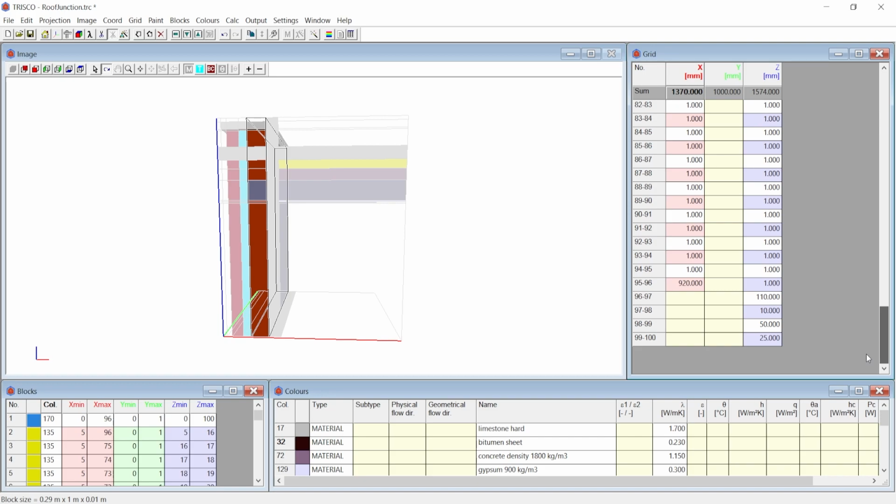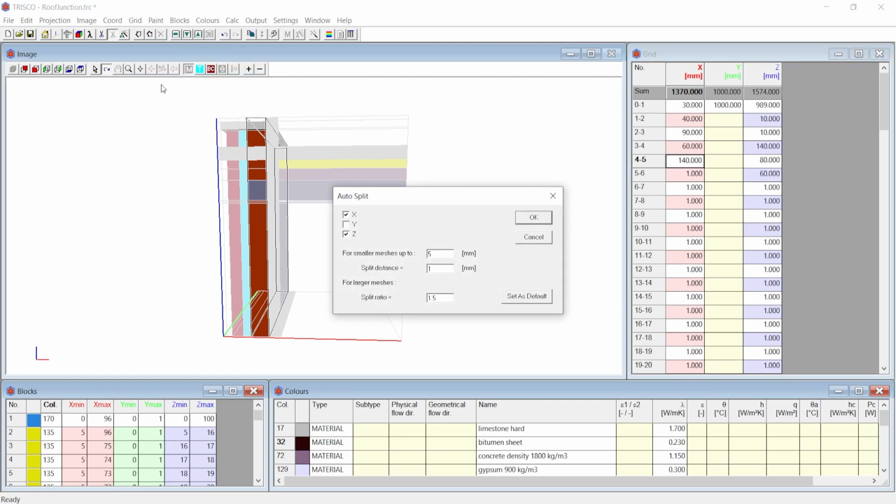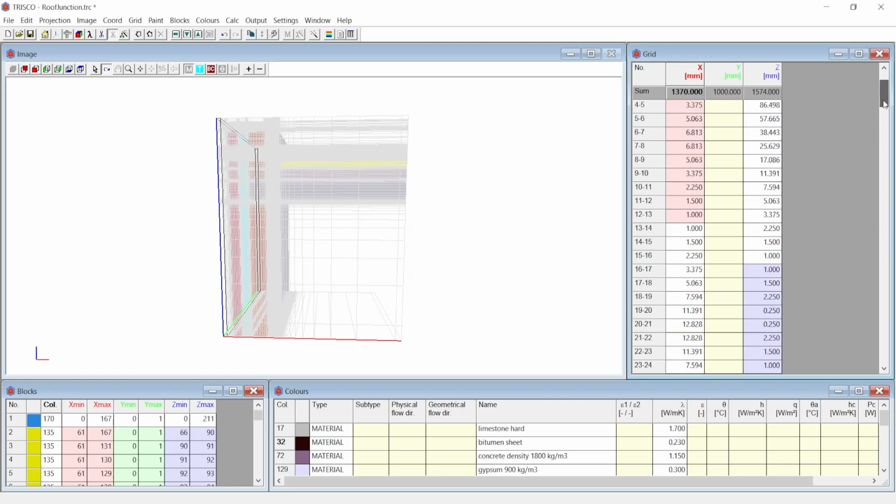Now you can see the list of blocks imported and the corresponding minimum grid required for generating the blocks. This grid is not sufficient for analysis, as this is only to generate geometry. Hence we further refine by choosing Auto Split at the Grid window. Auto Split will automatically subdivide the grid, and we choose X and Z as we projected our bitmap at the XZ plane. For smaller meshes up to 5 mm, the grid would split into equal segments of 1 mm each. Meshes larger than 5 mm would split, increasing their distance with a ratio of 1.5 as it goes away from the boundary conditions. We click OK and see that our grid has increased and is more refined for analysis.